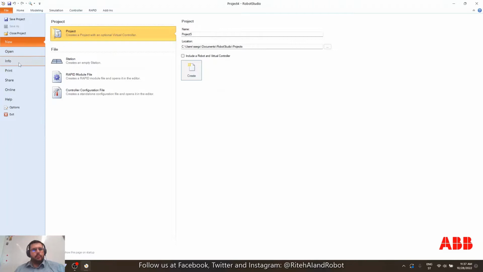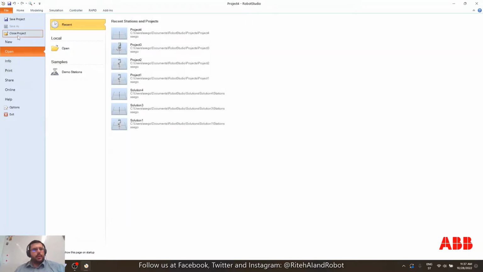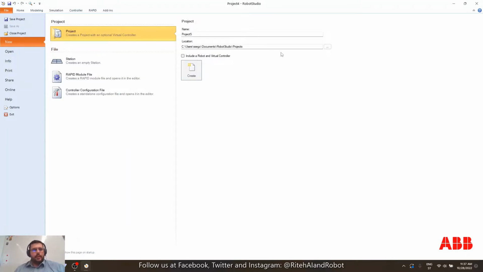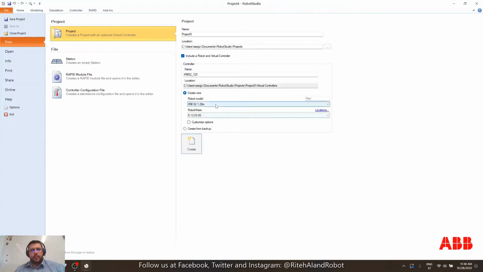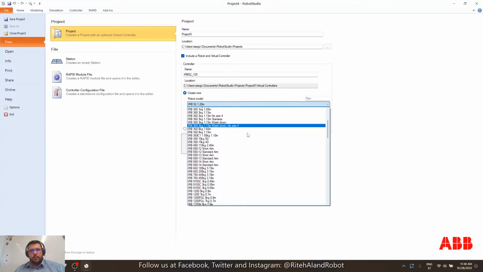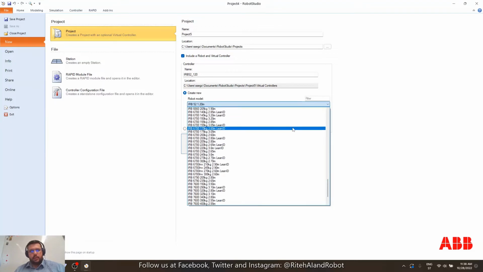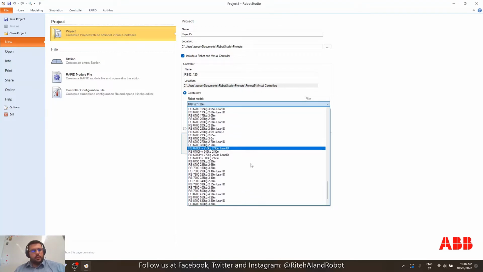So we have a new project started, but instead of that, the simpler way to make sure a robot and virtual controller are added is by going here and selecting a robot and virtual controller. So we can click here, and it's going to let us choose a robot and a controller that we are going to use.